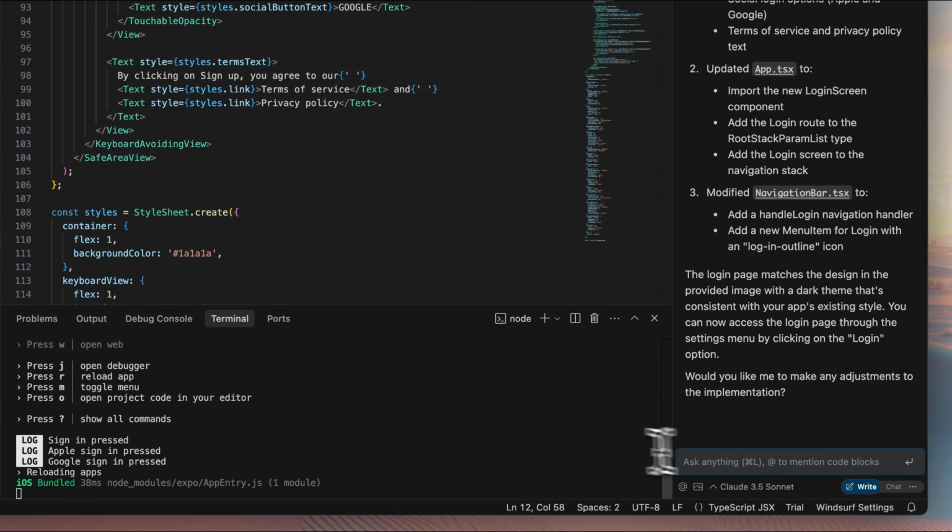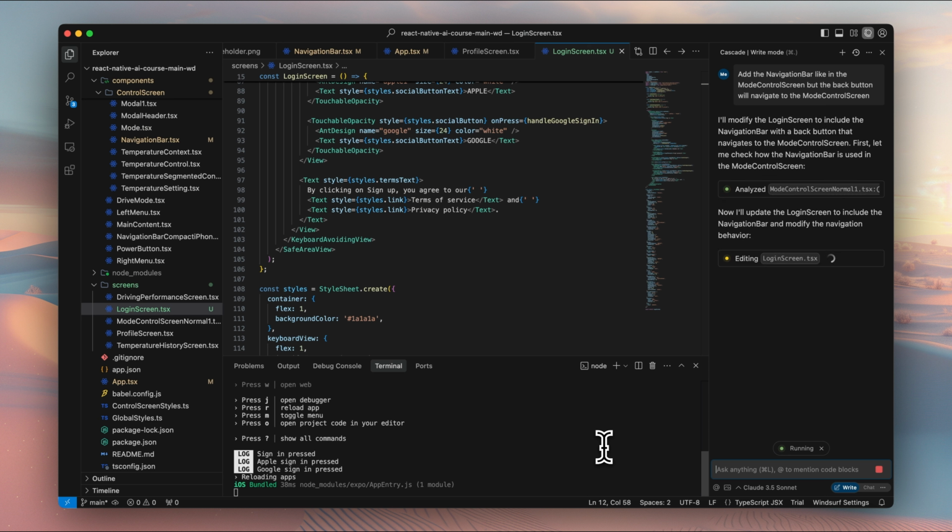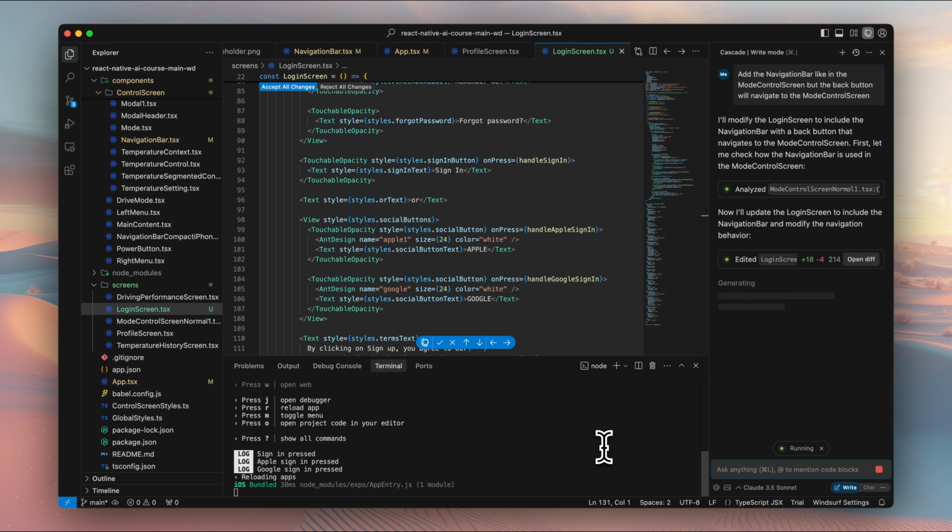For this, we will ask it to add the navigation bar like in the mode control screen, but the back button will navigate to the mode control screen. The navigation bar provides a consistent structure for moving between different screens in the app. By referencing the mode control screen, we ensure that the navigation bar matches the style and behavior already established in the project. By now, you should be familiar with the process.